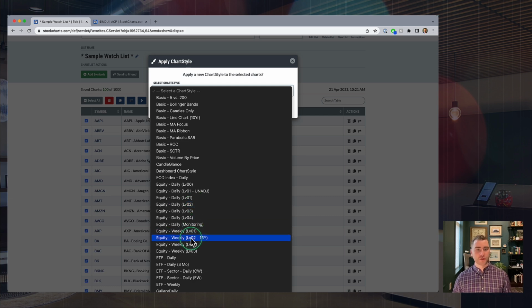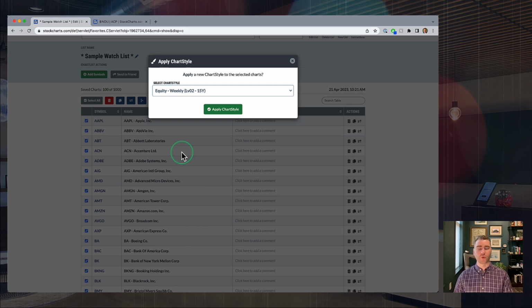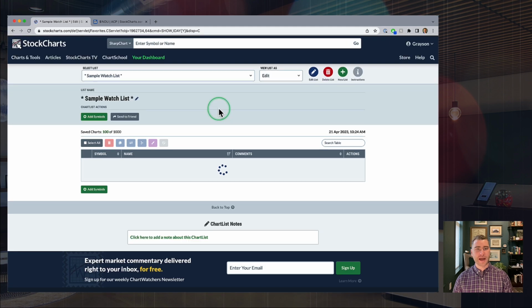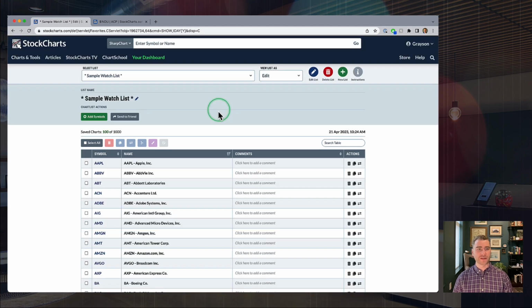So let's say I wanted to apply a long-term weekly view to all of these charts. You can see that I've got my own naming convention in here. You're probably going to have something a little bit different, but I've got weekly. I call this my level 2 weekly chart, and you can see that this is the 15-year version. So this is going to be 15-year weekly charts for everything in this list. When I go ahead and hit apply, it's going to recalculate there.